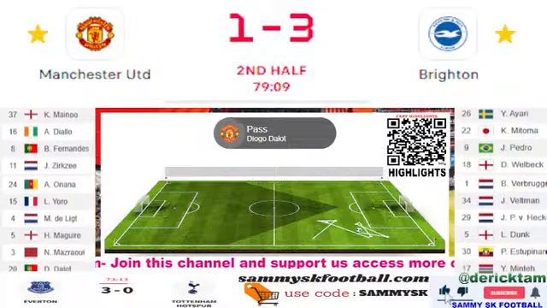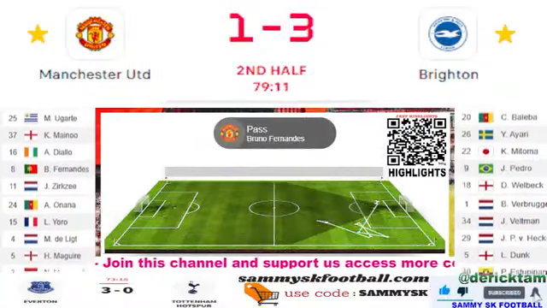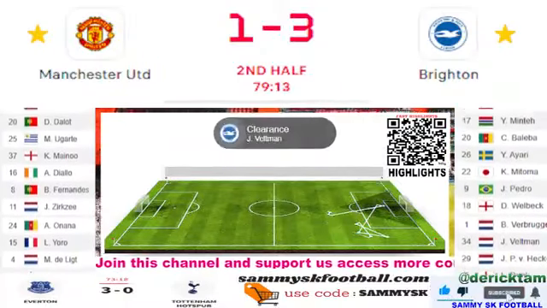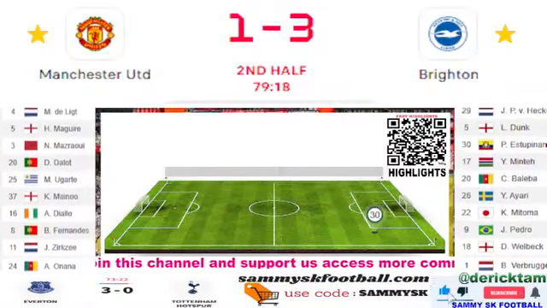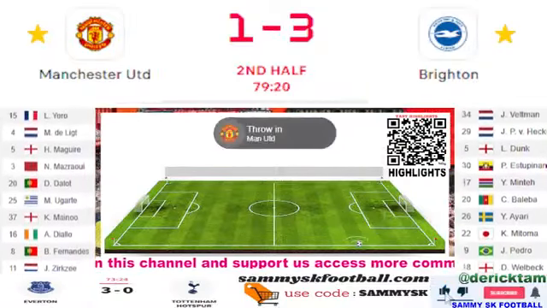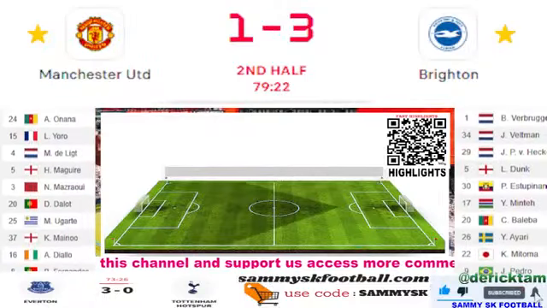Bruno Fernandes has picked it up just inside Brighton's half. Forward to Diallo on the right-hand side. Back to Bruno Fernandes in a bit more of a commanding area where you want Fernandes on the ball. He's come inside now, but not really any forward options. Collier gone out wide to Diallo. He's got Dalot in support.